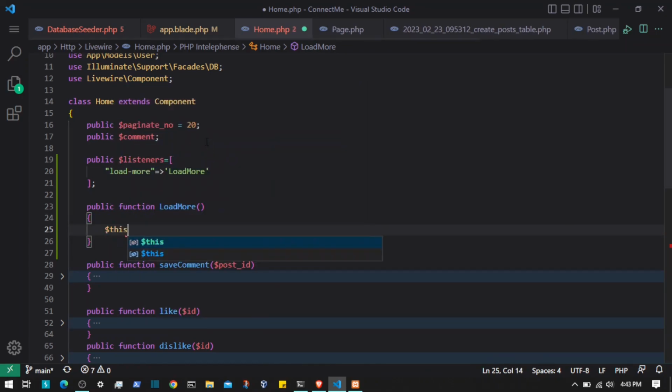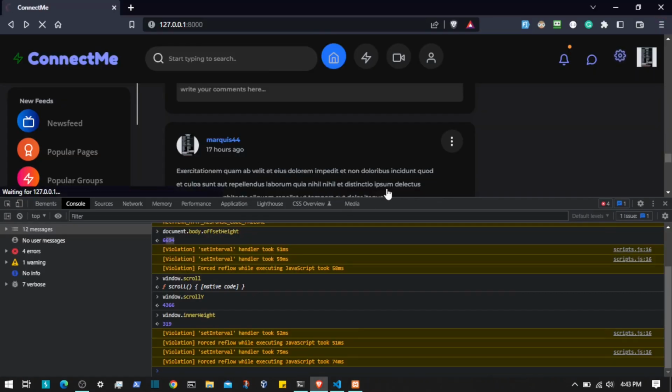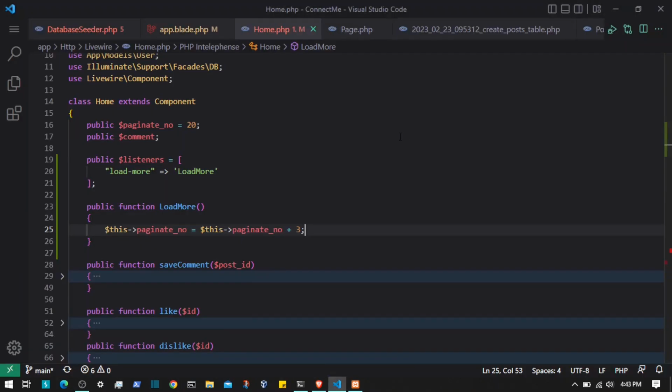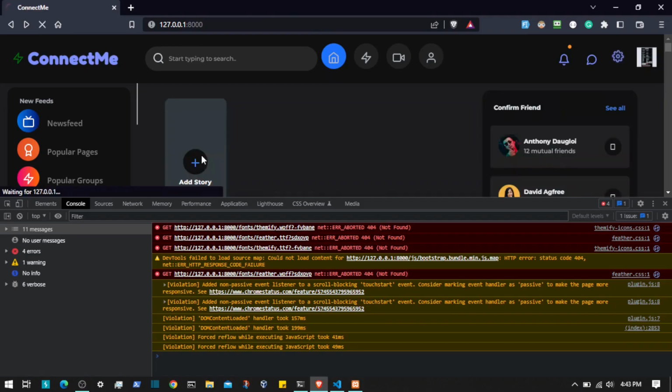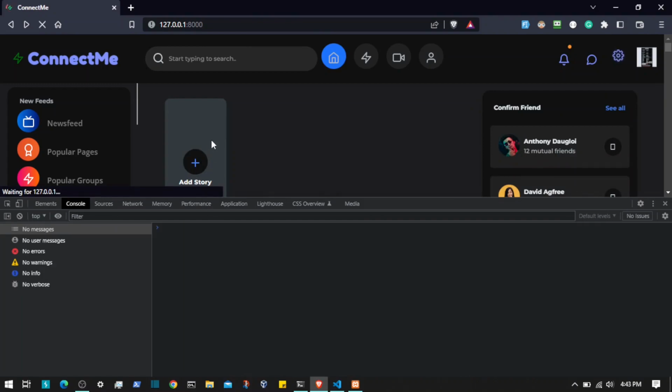So let's say $this->paginator equals $this->paginator plus 3, and let's save this and try that out. So I'm going to refresh the page. At the beginning we are loading 20 posts, so let's say I'm going to load 9 posts, and now I'm going to refresh the page again, and let's see if that's going to work.